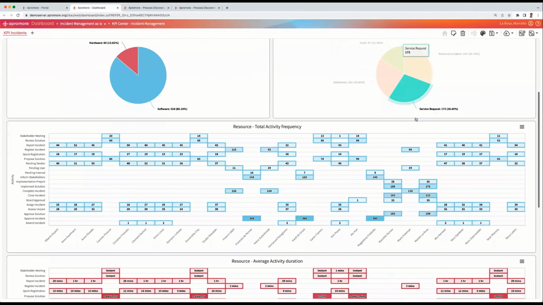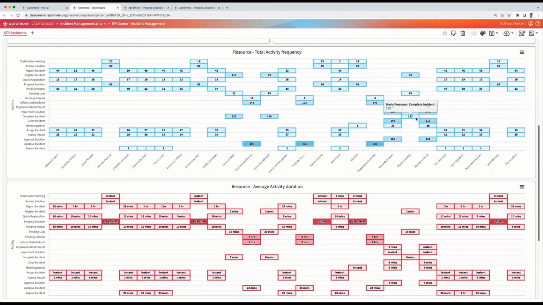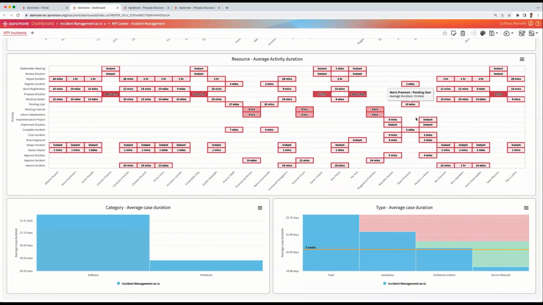And there's indeed a wealth of indicators that you can create, customize, and then of course, once you build these templates, you can share them with fellow process stakeholders within your organization.